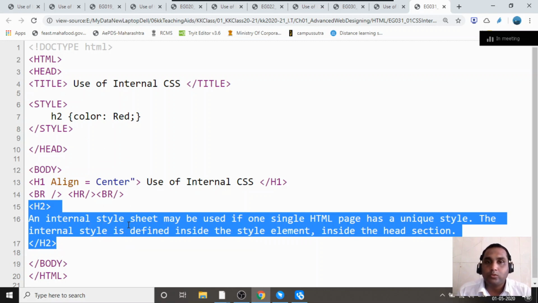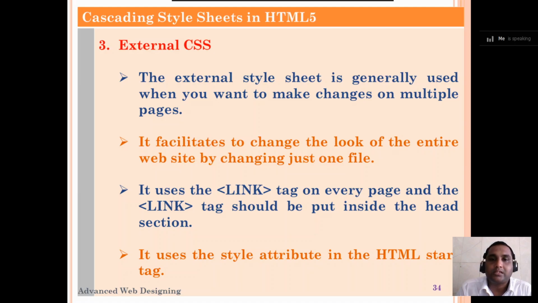Make a note, all of you. Previously it was inline, now it is internal. Make a note of this, all of you. The external style sheet is generally used when you want to make changes on multiple pages. On multiple web pages, if you want the same style to be applied, then we make use of external CSS.